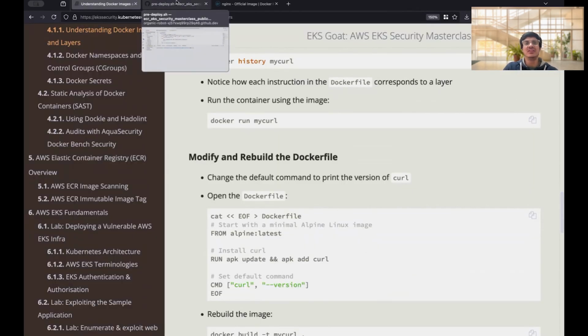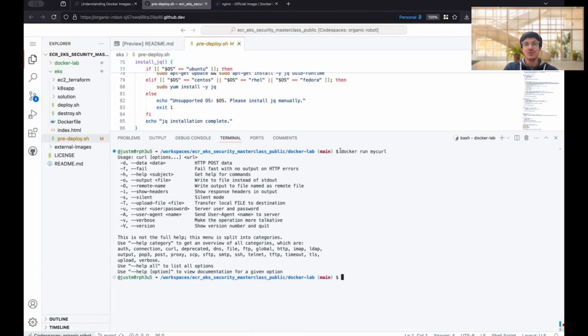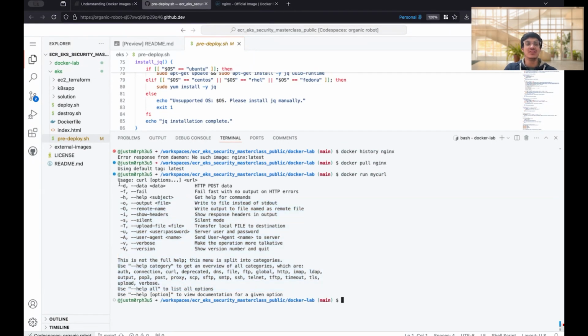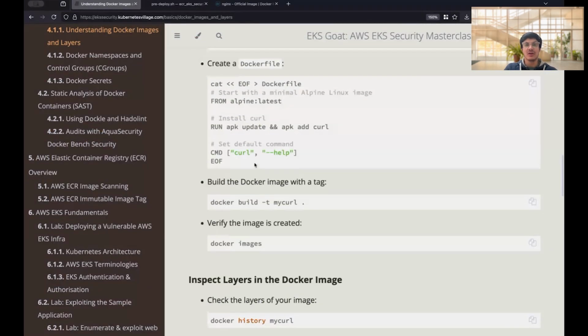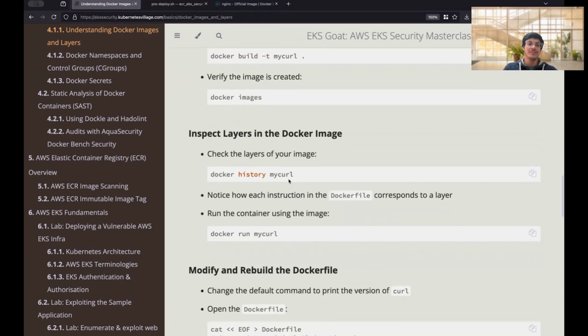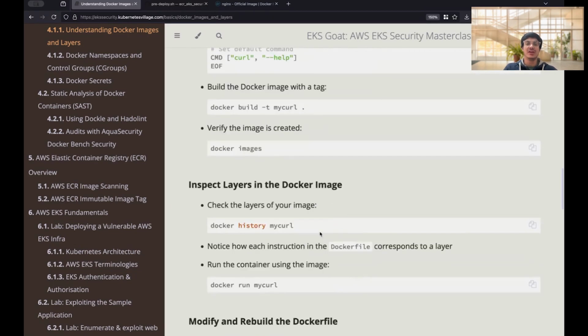Now if you want to run the same image as a container, if you do docker run my curl, you will see it is giving the output of curl. This is not an error, by the way. Let me show you the Dockerfile. If you see here, it says curl --help. This is the CMD, which is command. If you want to run a command when your container is running, the startup command when your container runs for the first time, this is that command. So here we are passing curl --help.